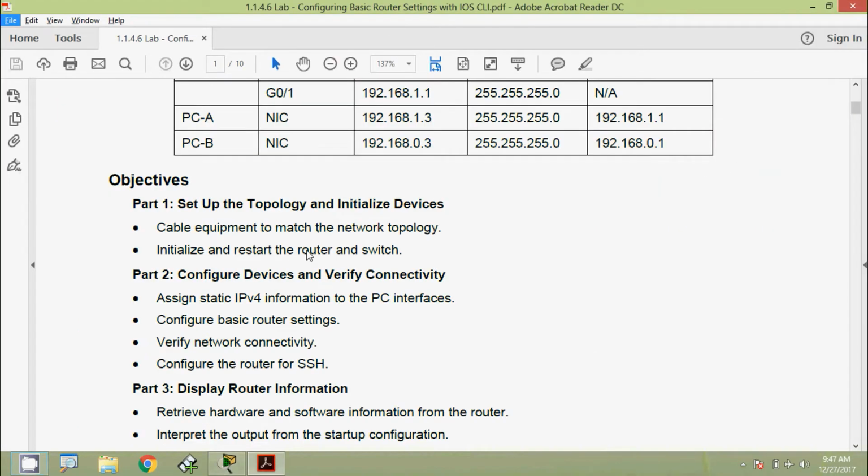Before going to the configuration, we will go through the objectives of this lab. Part 1, set up the topology and initialize devices: cable equipment to match the network topology, initialize and restart the router and switch. So we already designed this topology in our Packet Tracer. Coming to part 2, configure devices and verify connectivity: assign static IPv4 information to the PC interfaces, configure basic router settings, verify network connectivity, configure the router for SSH.